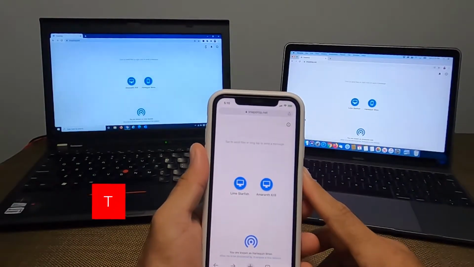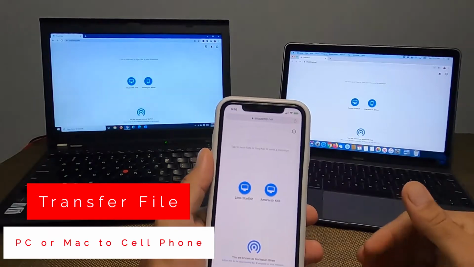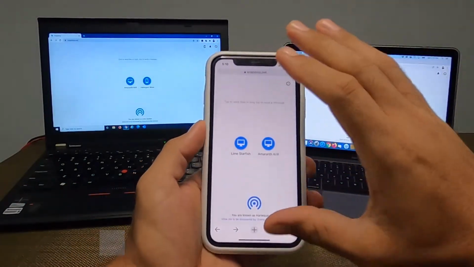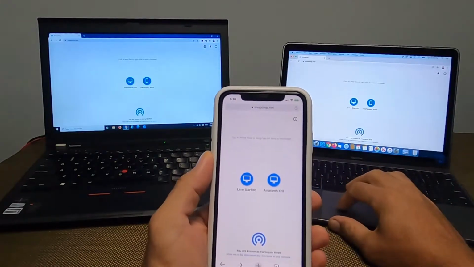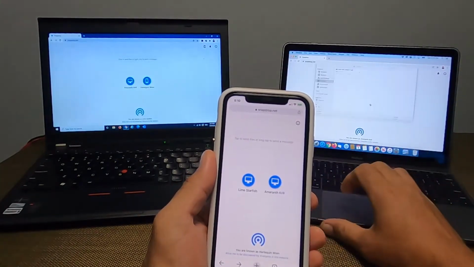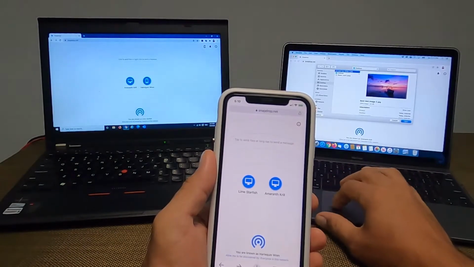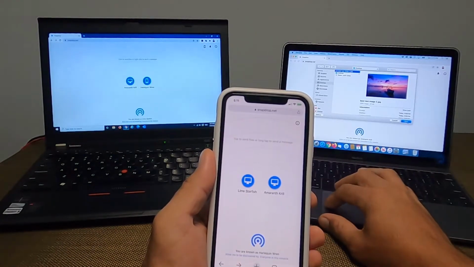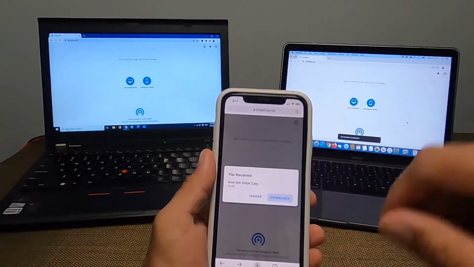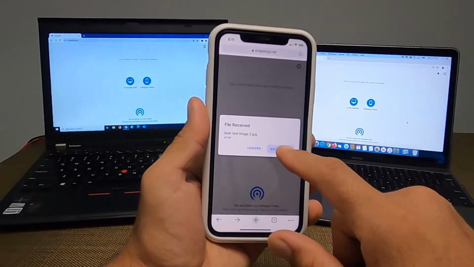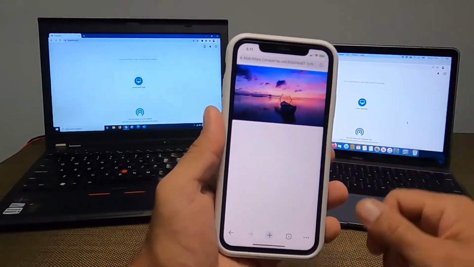So now, let's do it the opposite way. Let's say I wanna transfer the file coming from my Mac to my cell phone. This is what I'm gonna do. I'm gonna hit on the cell phone, I'm gonna choose an image, I'm gonna hit open. As you can see, I got the image here. Let me download, I got it.